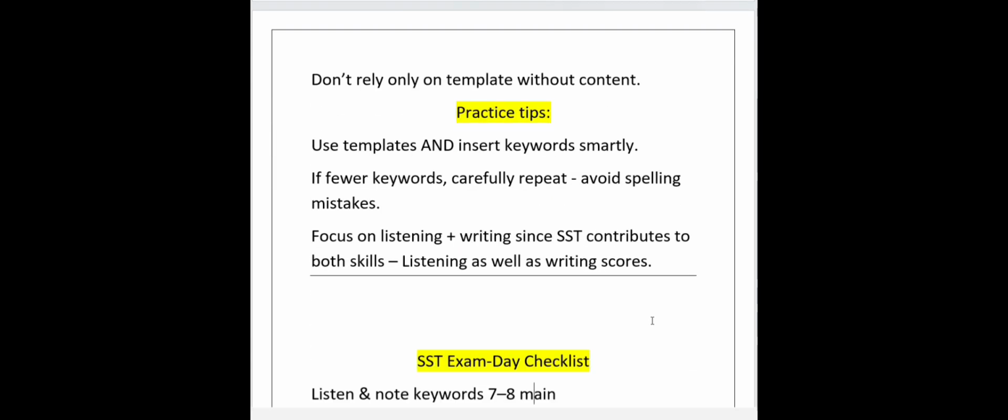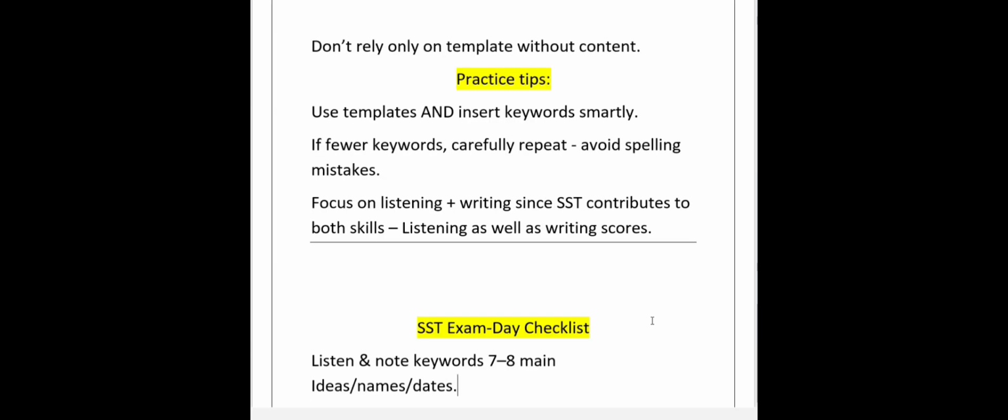Right. Now, after understanding the word count and the time and everything, what are the further practice tips? If you are inclined or used to templates, fine, use them. But do insert the keywords smartly. Use fewer keywords, repeat them carefully, and avoid spelling mistakes. Focus on listening in summarized spoken text, because this module contributes to your writing scores as well.